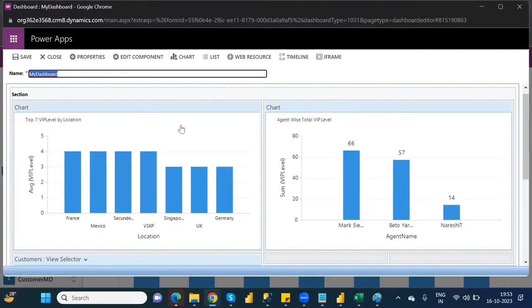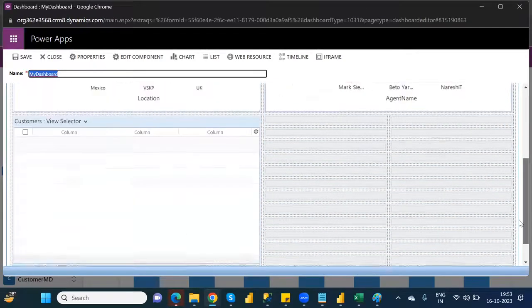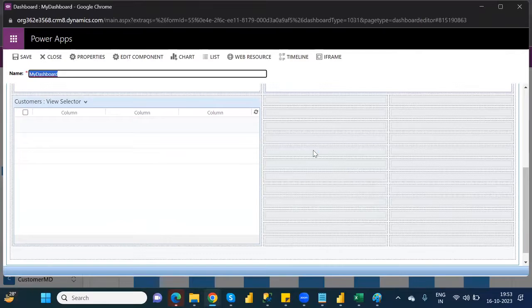Okay. Again, if you want to remove anything, or if you want to add something like a list, web resource, timeline, or iframe, whichever you require, you can take that particular one and create it. Understand clearly or not? This is how you can create a Dynamics 365 dashboard.